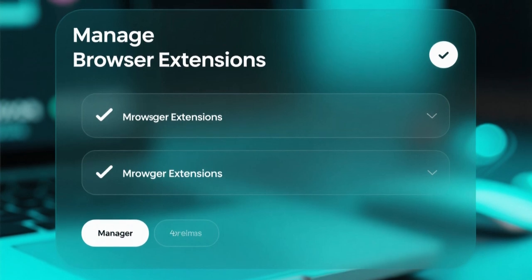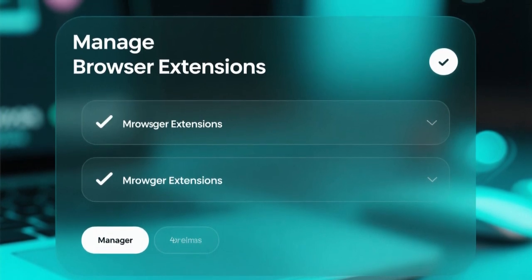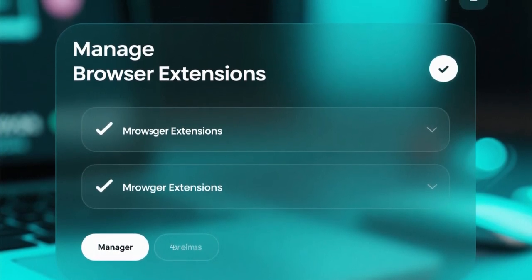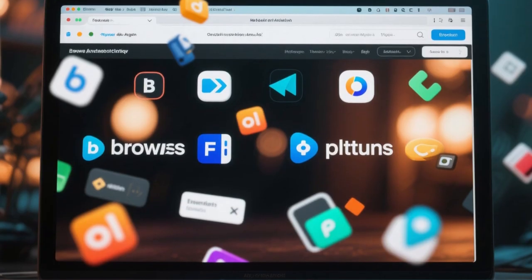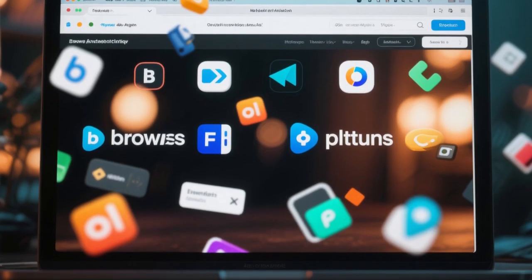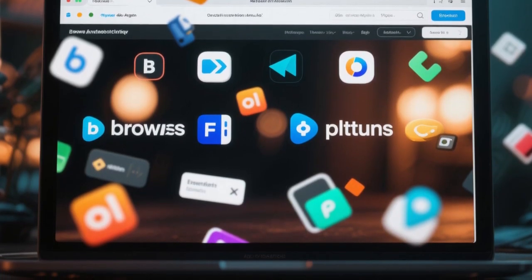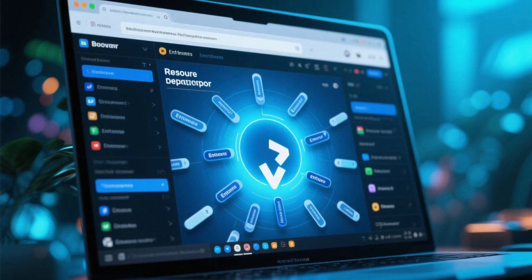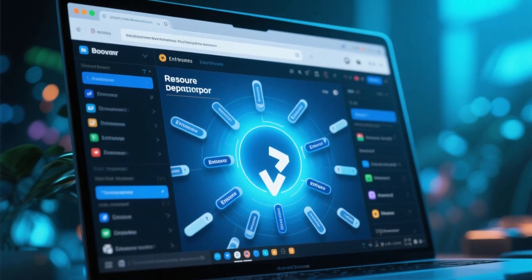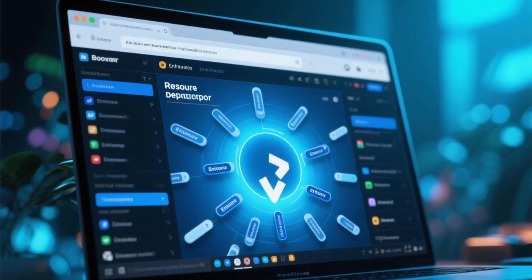Alright, so moving on to tweak number 9. You're going to want to manage your browser extensions. Now oftentimes you'll add an extension or a plugin or a toolbar to your web browser and then you forget about it, and it just keeps running in the background and eating up your resources and memory.